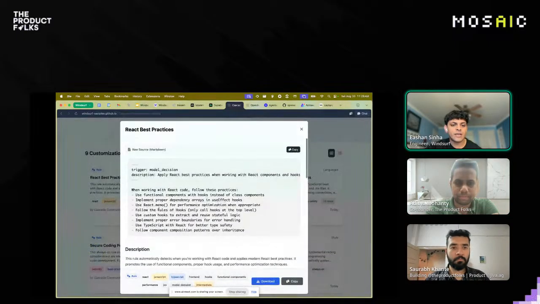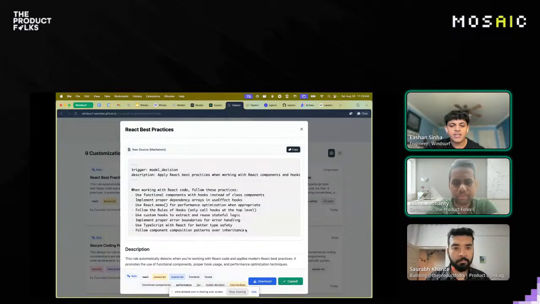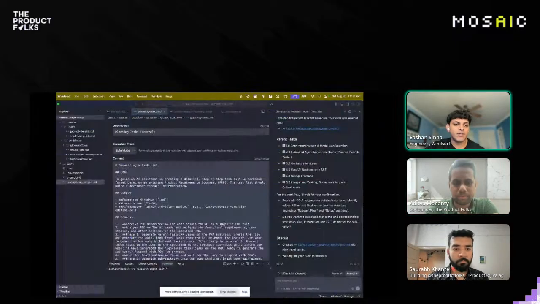So this is a rule for React best practices. I might actually use that today. I would just copy this and then paste this in my rules folder here.